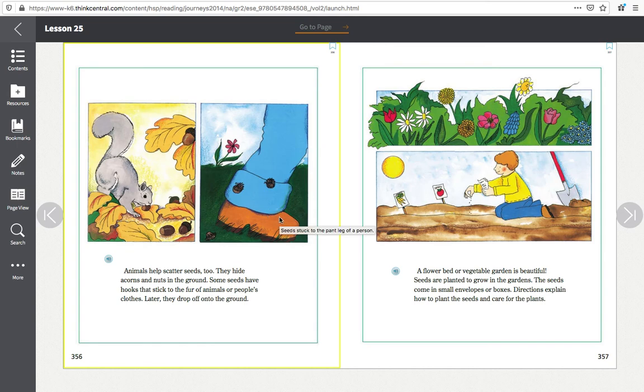I wonder what would happen if seeds weren't scattered by these animals though. If the seeds weren't scattered by the animals, the seeds wouldn't be able to reach a good place to grow and they might die.